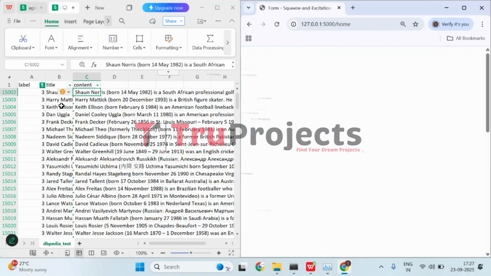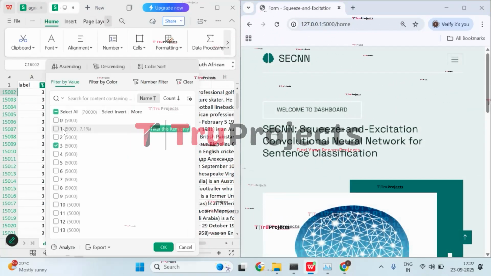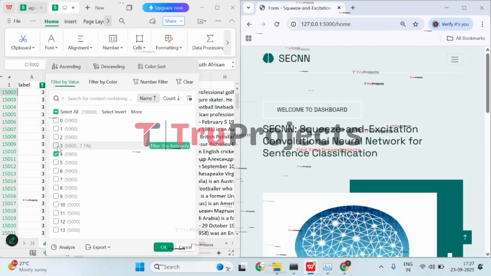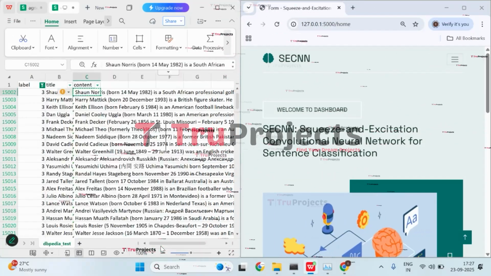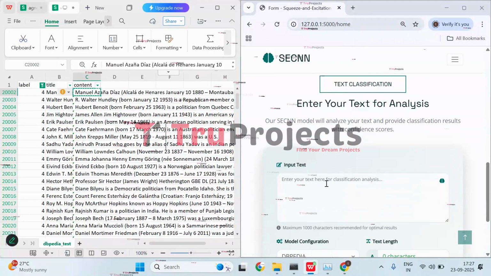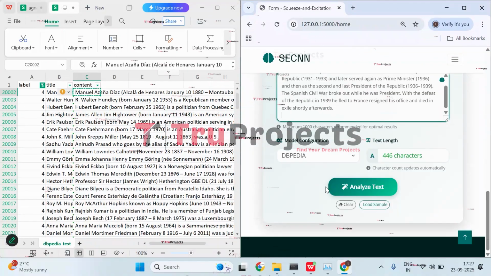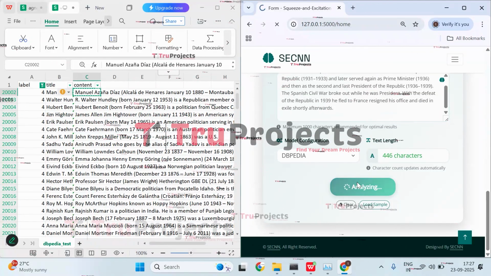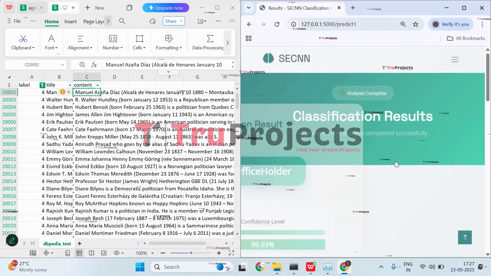Let's try with the other one. So let's apply the filter to class 4 and click on OK. Copy the text, paste it, and click on analyze text. And here you have 446 characters.